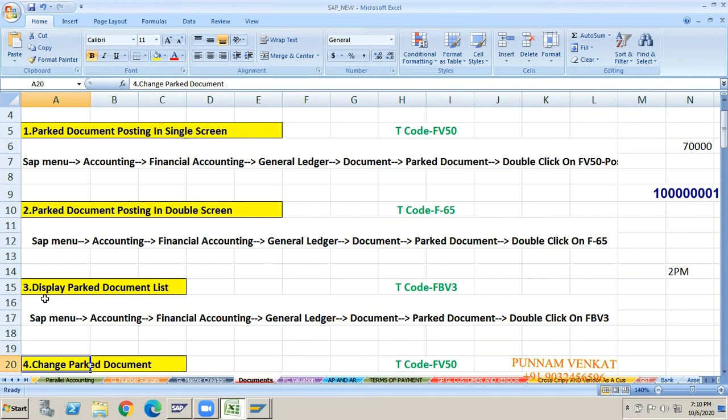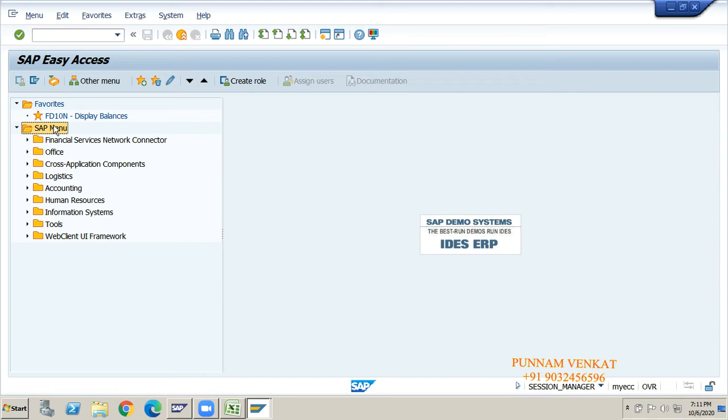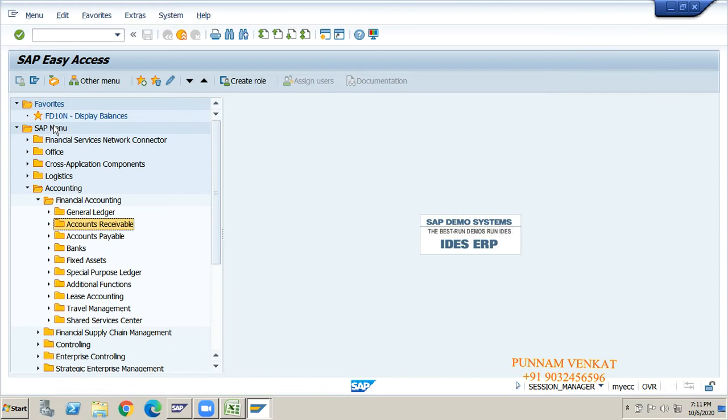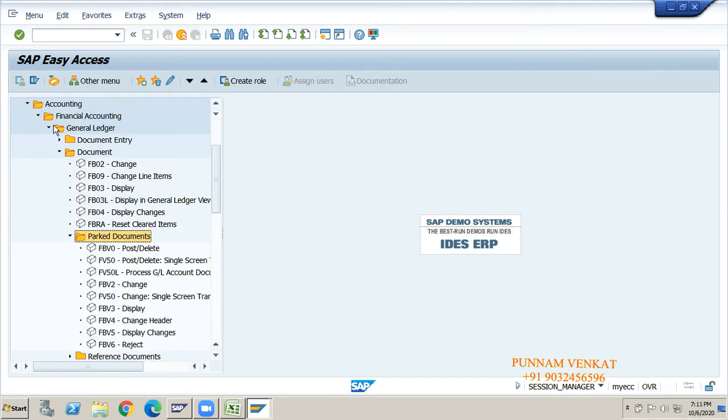See this one. What is this? Display Park document list. What is the T code? FBV3. What is the accounting entry? SAP menu, accounting, financial accounting, general ledger, document, Park document. Double click on FBV3. Okay. And SAP menu, for your understanding, I am going through path. Accounting. Am I going fast? Are you able to understand? Everyone? Yes, sir, we are understanding. Yeah. Accounting, financial accounting, general ledger, document, then Park documents. Click on here.